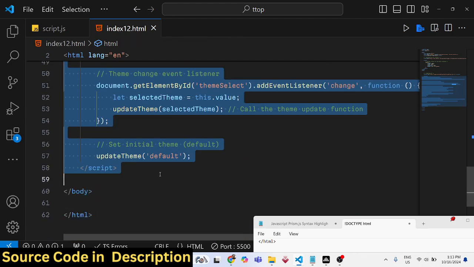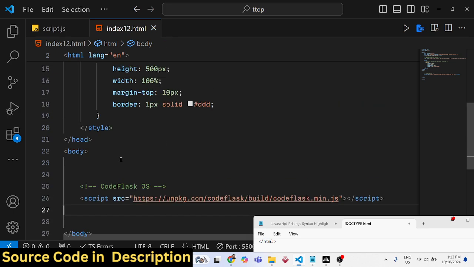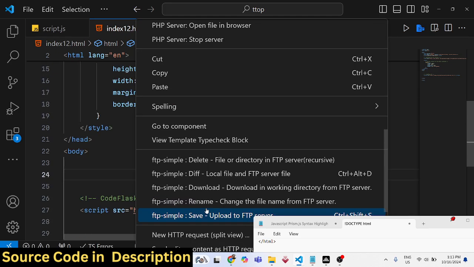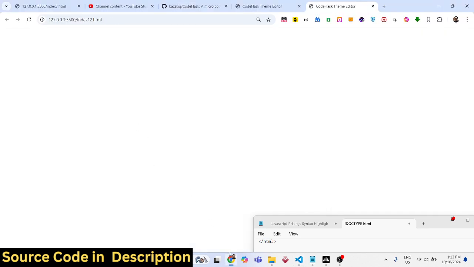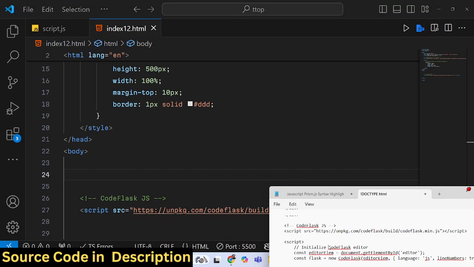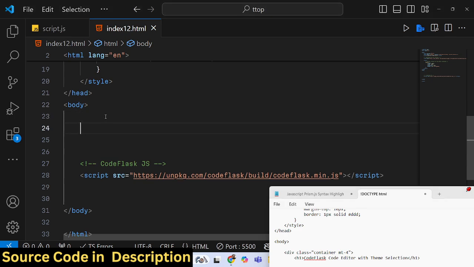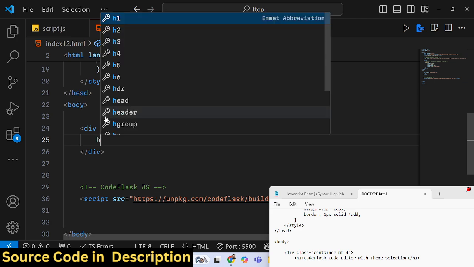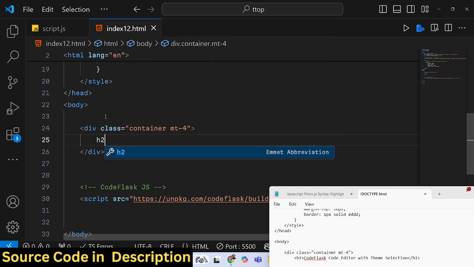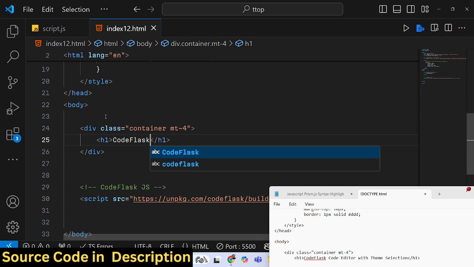Now to get started, I will write this from scratch. If you open this now, nothing will be present. So we are starting from scratch. For building the UI, we will be using Bootstrap. We have included the CDN for that also. We'll be using the container class. Inside this, we will have a simple heading, which will simply say CodeFlask code editor.